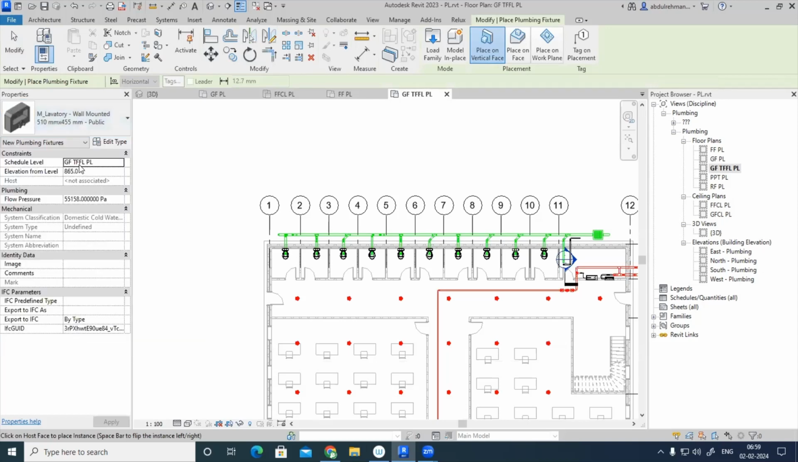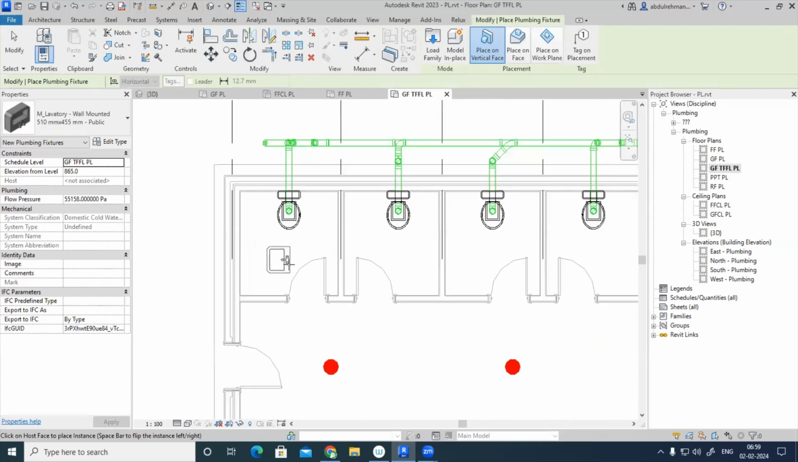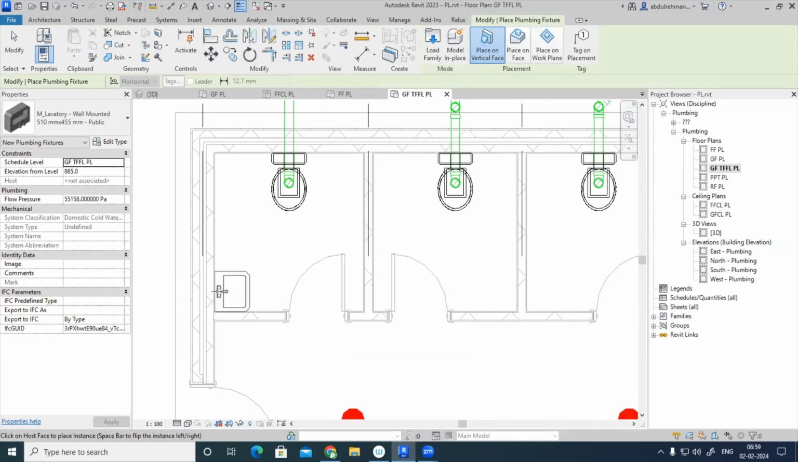The mounting height with respect to the reference level is 865 to 900. With respect to the standards it may vary, but 865 to 900 is common. So I'm not changing the sill height, which means the elevation from the reference level is 865. That is, from the finished floor level to the counter top side of the wash basin is 865. It's not placed on a vertical face, so you can select the first option.